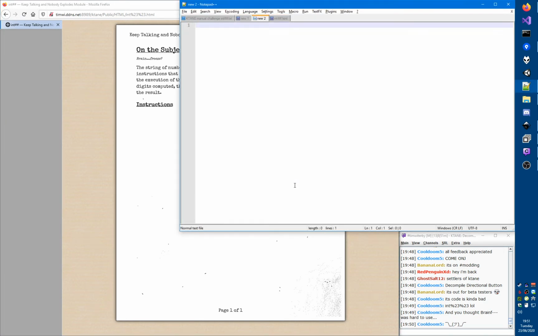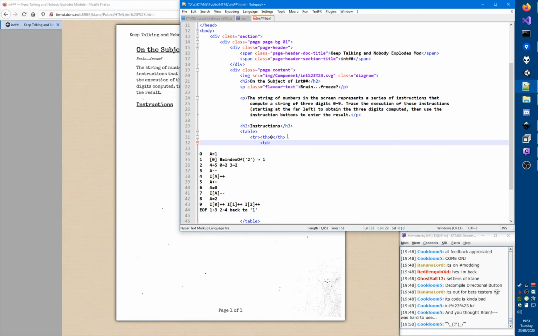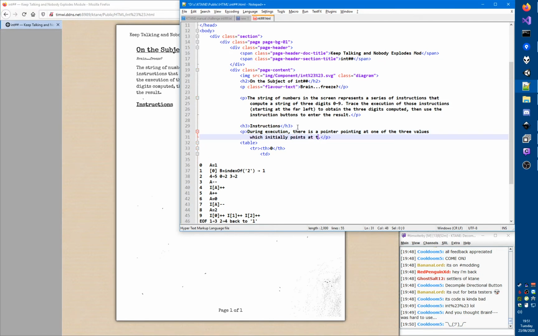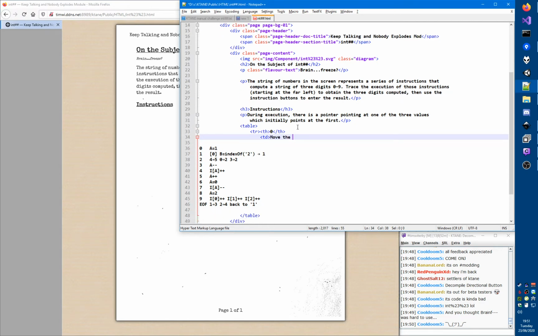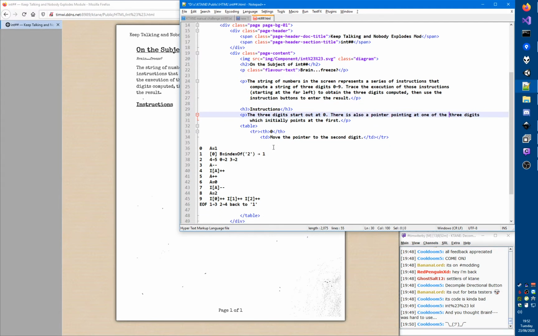So what does the 0 instruction actually do? Let's close that empty tab. I'm going to copy and paste this here. So first of all, during execution, there is a pointer pointing at one of the 3 values. Some instructions may manipulate that pointer, which initially points at the first. Okay, so what does the instruction 0 do? Move the pointer to the second digit. So 3 digits. The 3 digits start out at 0. There is also a pointer pointing at one of the digits, which initially points at the first. So this moves the pointer to the second digit.